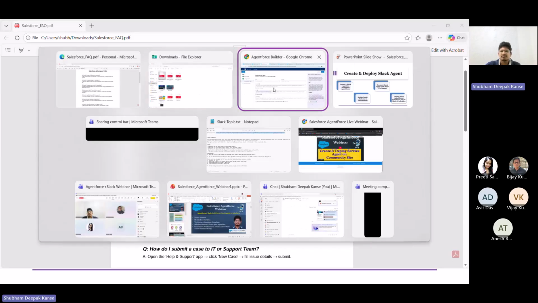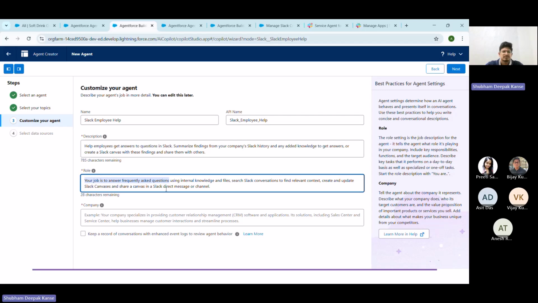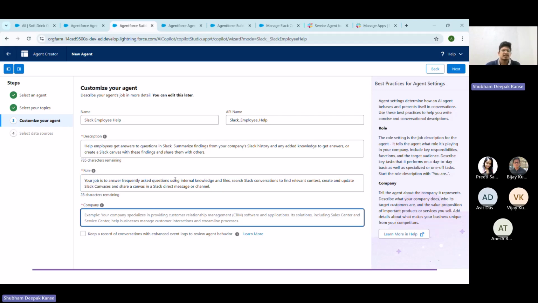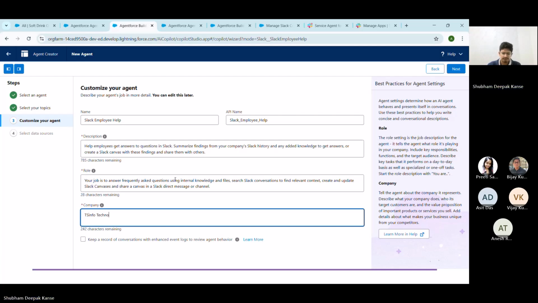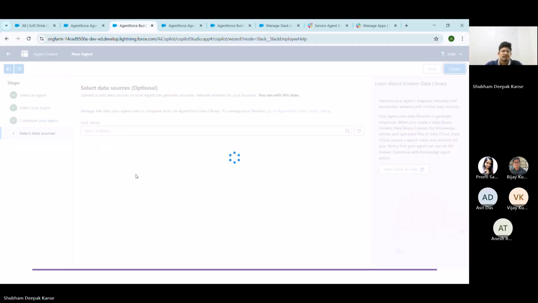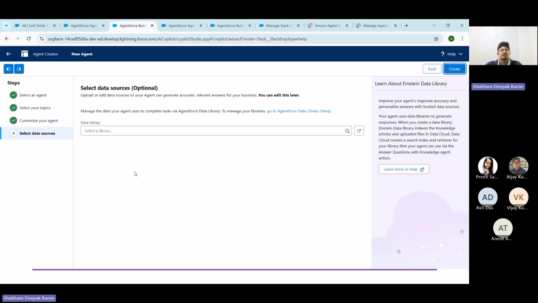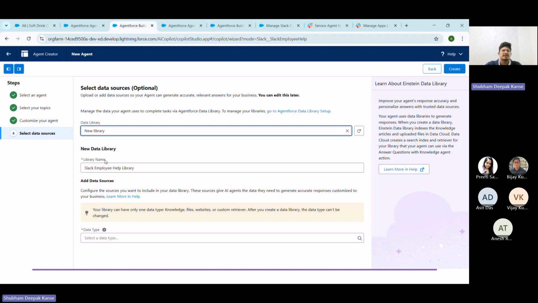Again, let me go back to this Slack agent setup where we are going to create the agent. Now, for company name, I'm providing TS Info Technologies, and then click next. Now this is where we are going to upload the document. Still, I haven't created any data library. For that, first I need to create the data library where I will upload the document that has the frequently asked questions. Now I click on this new library.